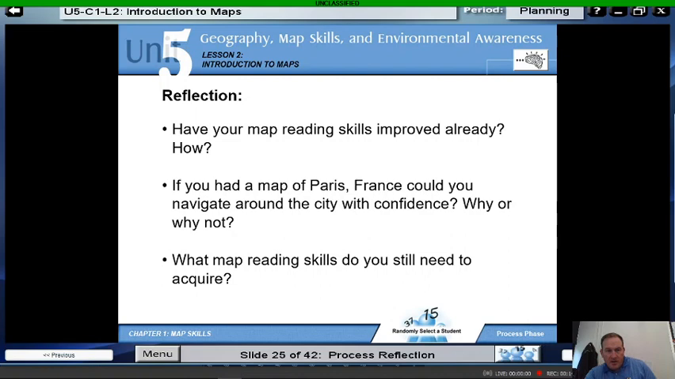Okay, so if you had a map of Paris, France, how could you navigate around the city? Or do you feel you could do that with confidence? How many of you have ever been to Kennywood or the Pittsburgh Zoo? Usually you get a map there. It doesn't look like a topographic map or a road map, but there are some basics there. It is done to scale, generally speaking. It lets you find relations between maybe the certain rides.